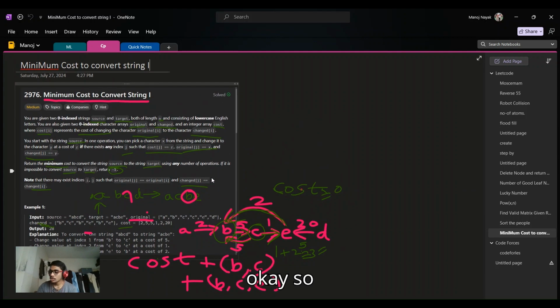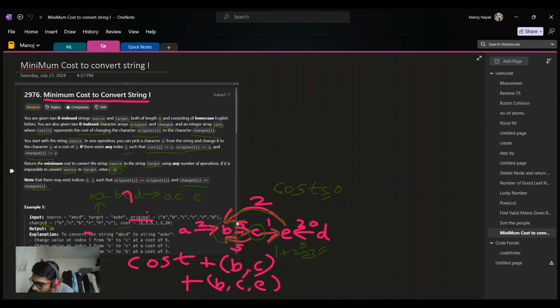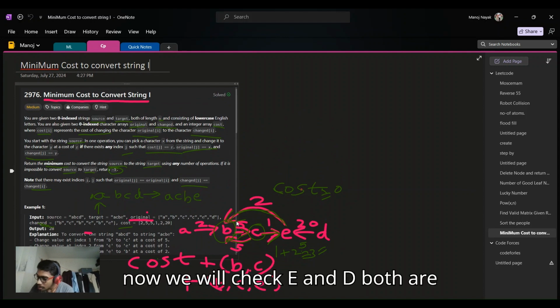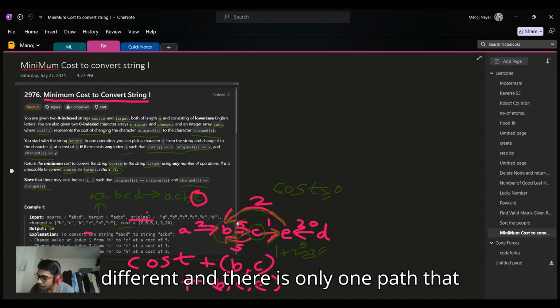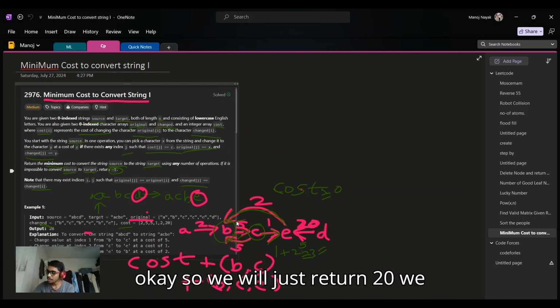Okay, so now we'll check for this E. Wait a second, B. Okay, now we will check E and D. Both are different, and there is only one path, that's from D to E. That's 20. Okay, so we will just return 20.